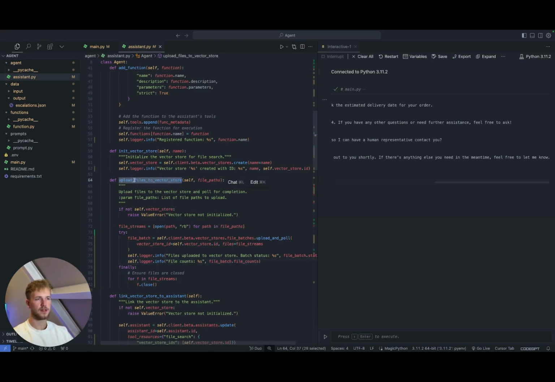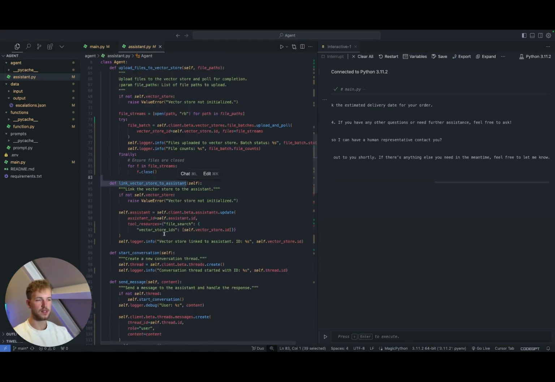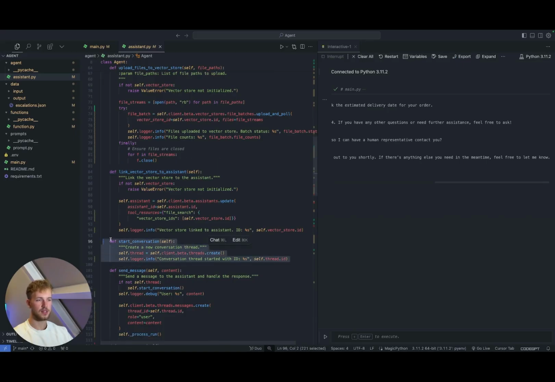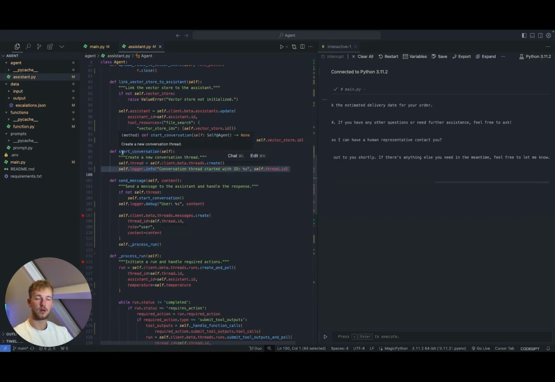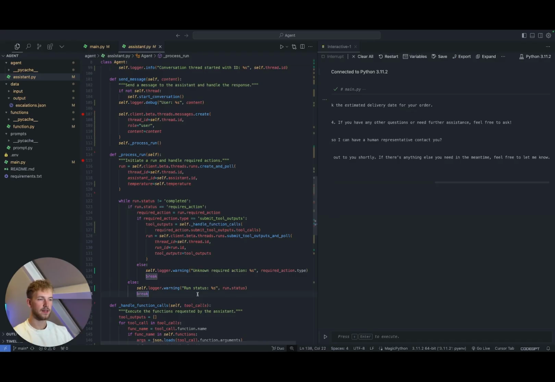So we upload the files to a vector store. We link the store to the assistant. We start a conversation, and as you can see here, we create a thread and we have a logger so that we know what is happening in the backend. We use this send message function that will use the thread and add a message to it, and we have this logic behind it that will make sure the thing is running correctly.